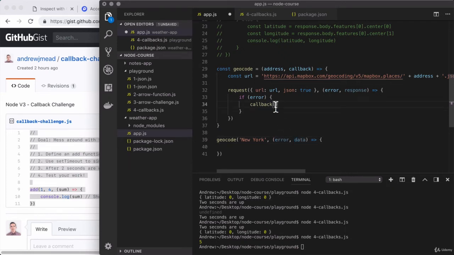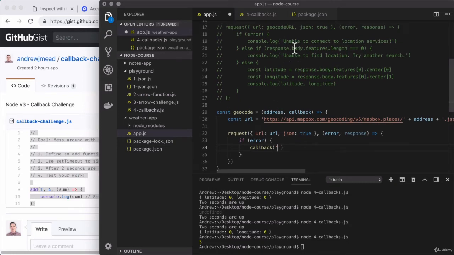Right here, let's go ahead and set up the string. So we are going to call the callback with a string for the first value. Now the first argument and the first one line up, so this is the error. And we are going to say exactly what we set up above. Unable to connect to location services.